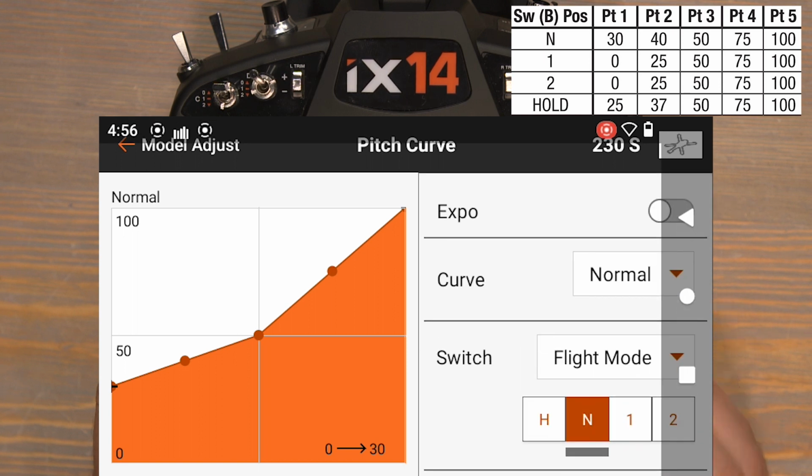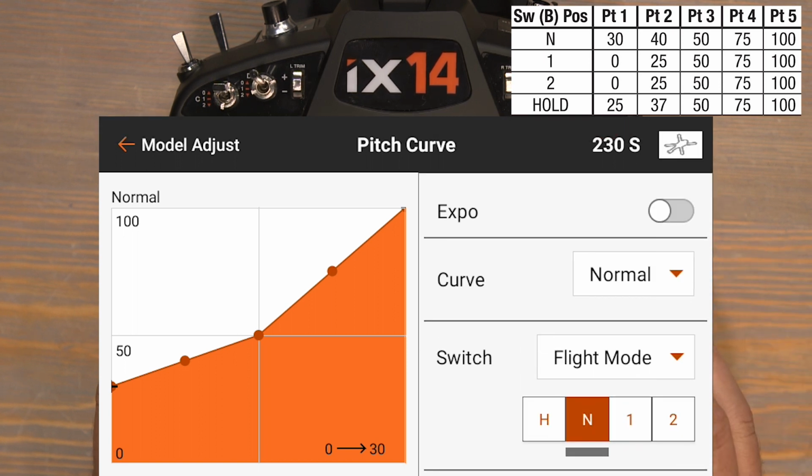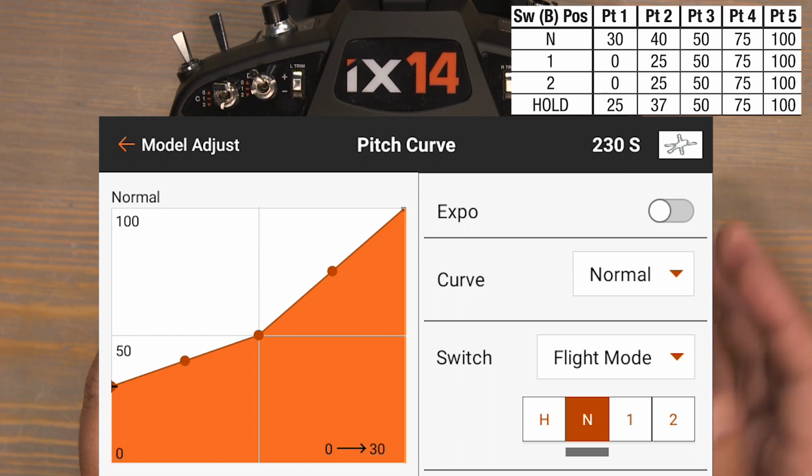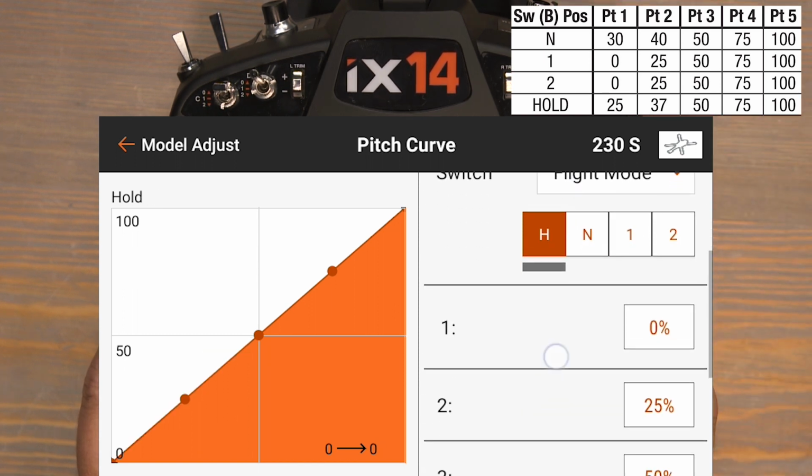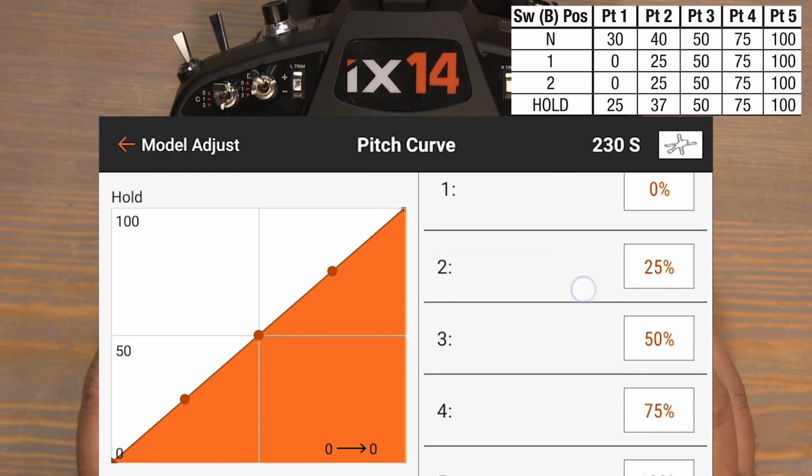The same goes for flight modes 1 and 2. Those pitch curves are fine just as they are from the factory. However, we do need to adjust our throttle hold. Flip your throttle hold on, and now we'll scroll down, and we can adjust our throttle hold numbers.